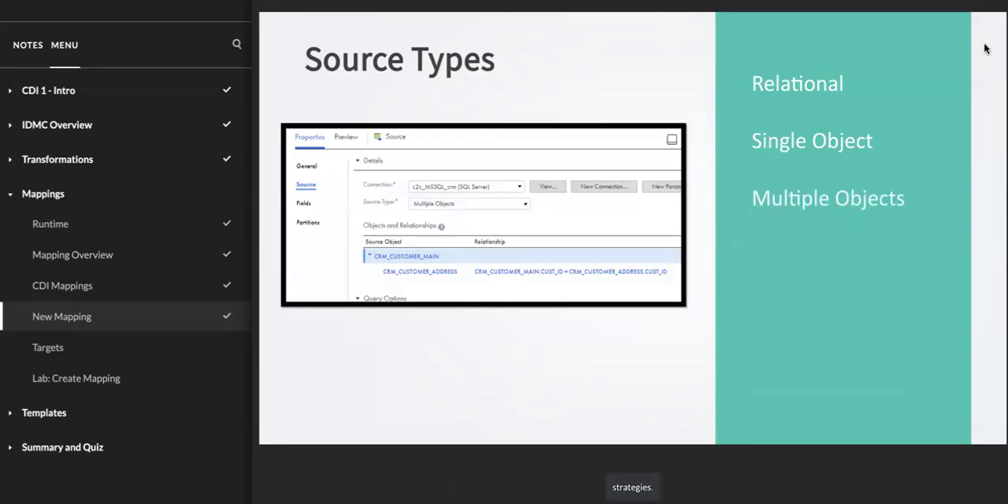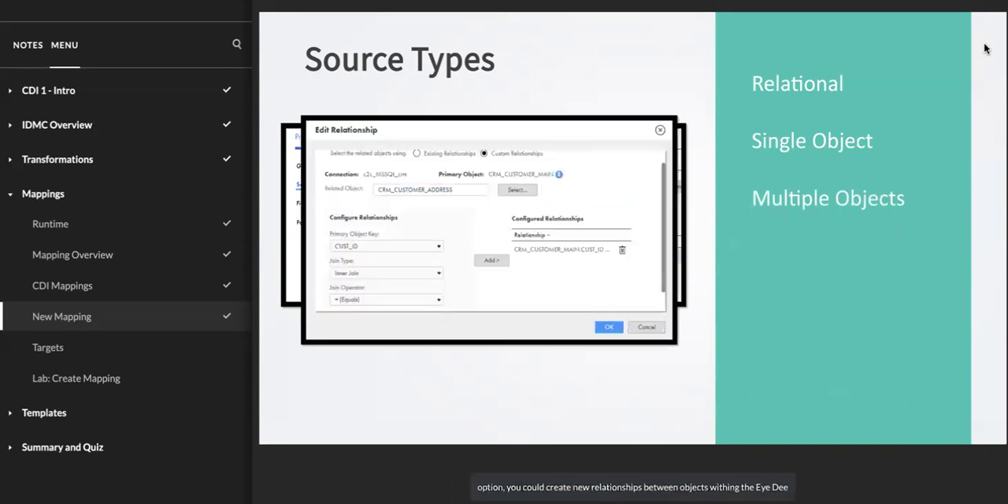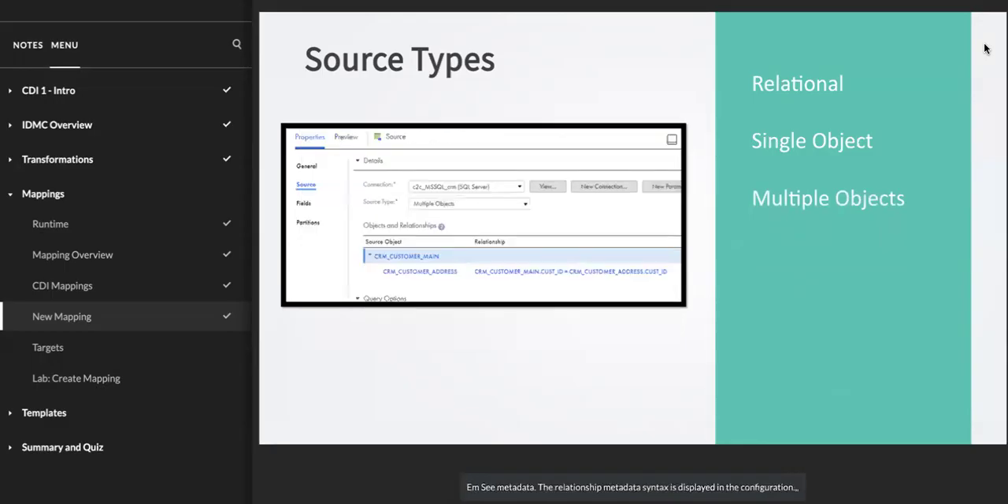If the source type is relational multiple objects, you would be able to leverage existing relationship joins to source the data. As an option, you could create new relationships between objects using the IDMC metadata. The relationship metadata syntax is displayed in the configuration. If the source type is relational query, you would use a basic editor to submit a standard SQL query to retrieve source data. It is recommended to use the query option for more complex strategies than shown here. It is better to use the native single or multiple object types for simple sourcing.